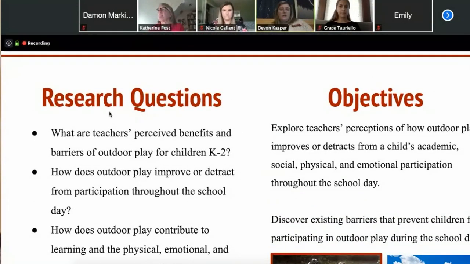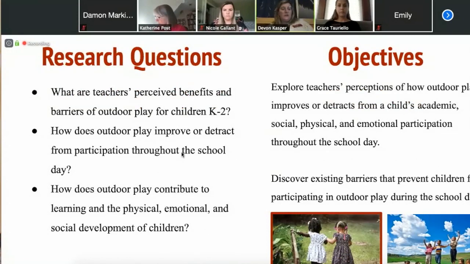Additionally, our objectives for this project were to explore teachers' perceptions of how outdoor play improves or detracts from a child's academic, social, physical, and emotional participation throughout the school day, and to discover existing barriers that prevent children from participating in outdoor play during the school day. So we were really curious about how recess and outdoor play will impact a student's ability to be successful throughout the school day, and about physical activity and how that contributes to academic performance.